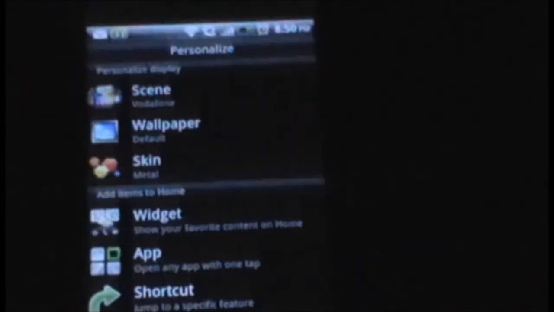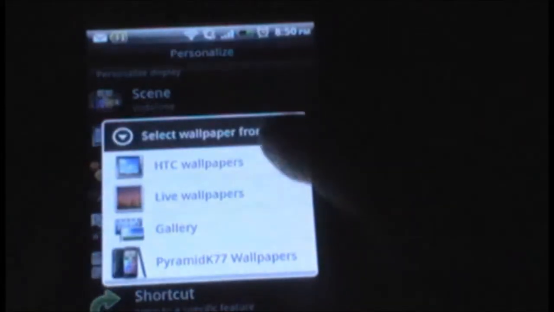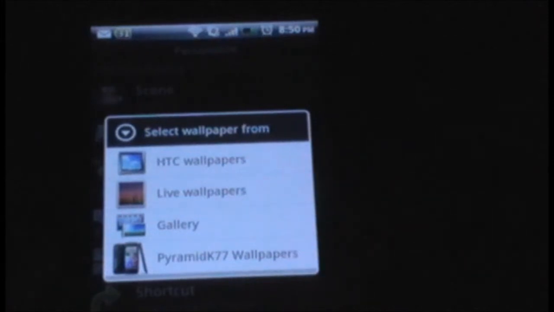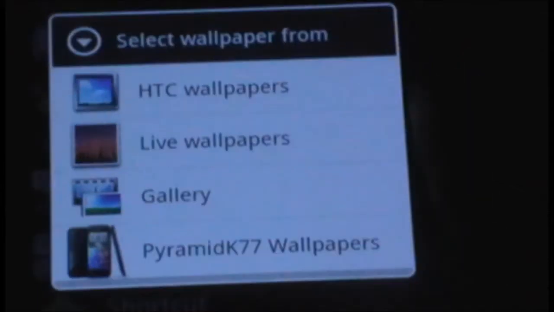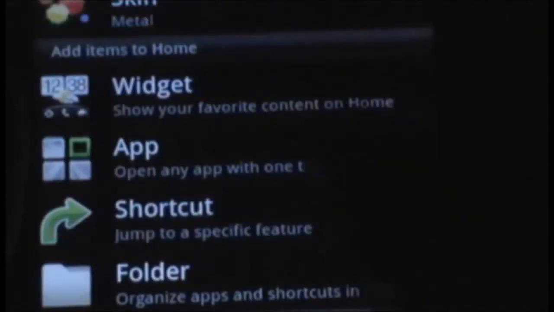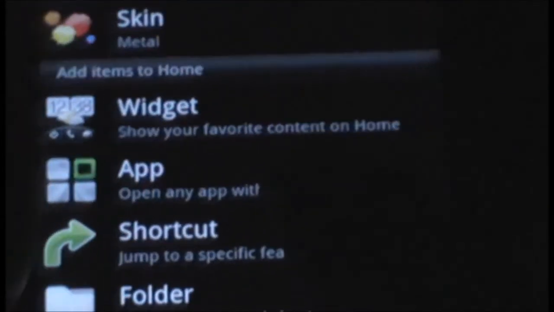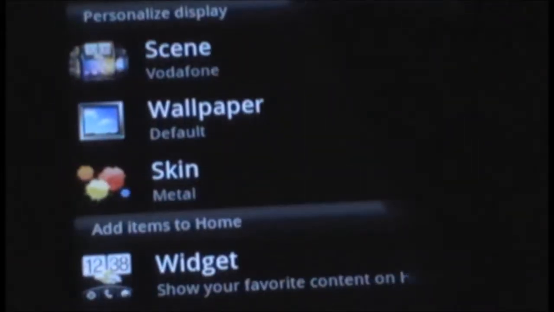Anyway, I'm just gonna go back to this one, and something else you can customize in there is wallpaper. And as we all know, wallpaper, I'm just going to go through it briefly. HTC wallpapers, live wallpapers, and gallery. I've downloaded this for HTC Sense 3.0. Let me just put that on at the moment. And you can also put widgets from this menu, apps, shortcuts, sound, which you can download from HTC Sense Hub, which I will go over in this review.